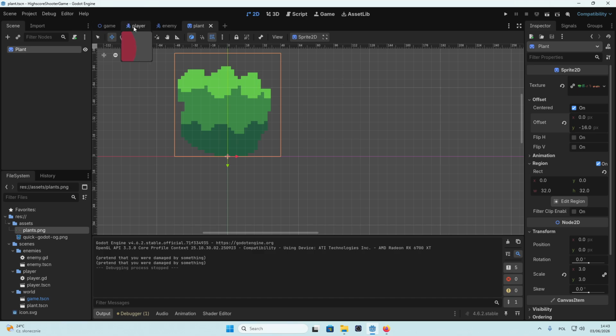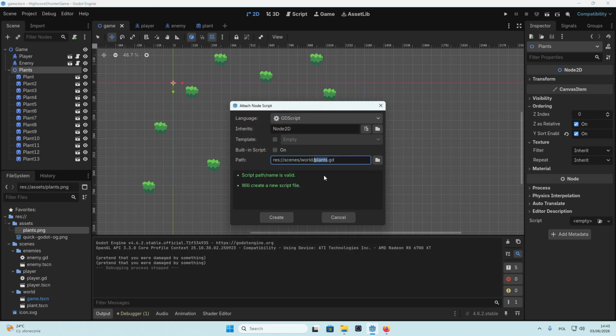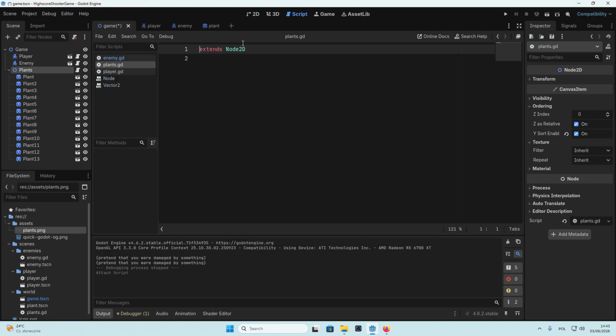Well, let's go into our game world and let's create a new script for the plants. So let's go here and I will put the script into the world, so plants, and create. Now, the reason why we want to set this as a script is because we can basically go through every single plant here and randomize its look.